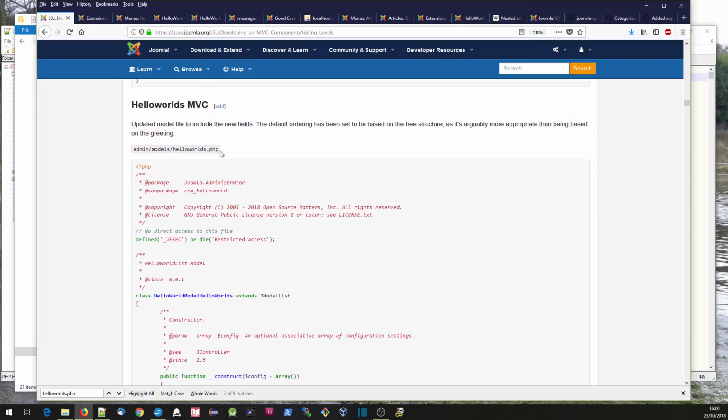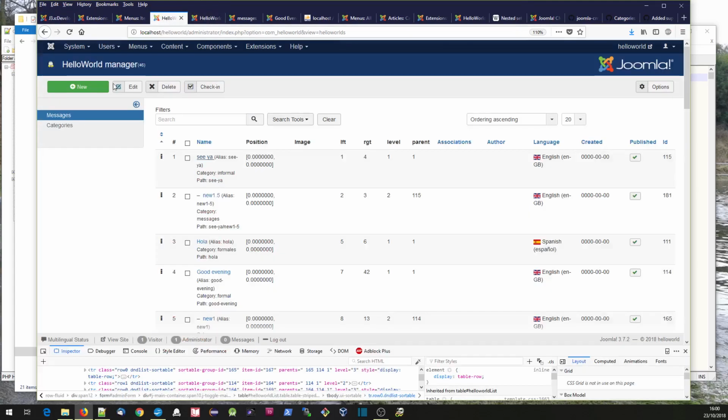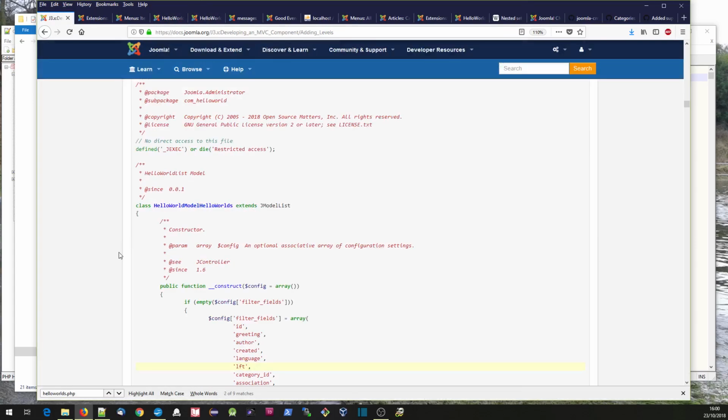Now, our Hello World's MVC is associated with presenting this view, as you're probably well aware by now.